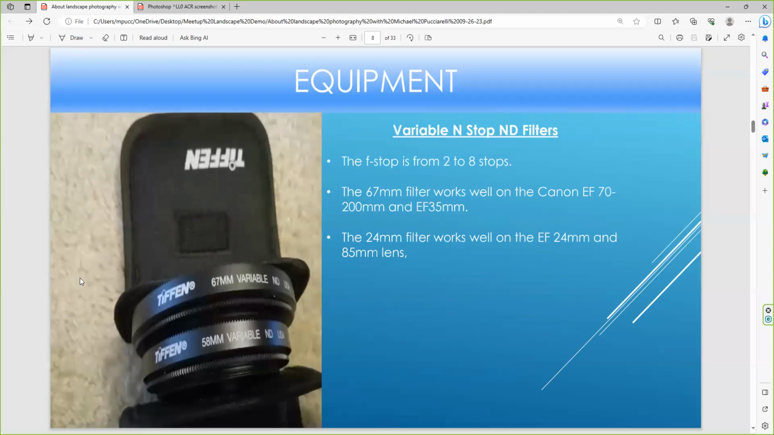Now this is the variable ND neutral density filter. If you're serious about photographing waterfalls, you should get this. And I recommend the Tiffen 2 to 8 stops. A lot you can do with this. Again, this 67 will fit my 72 or my 35mm. And my 58mm will fit my 24mm and my 85. So this could fit two different lenses and this can fit two different lenses.